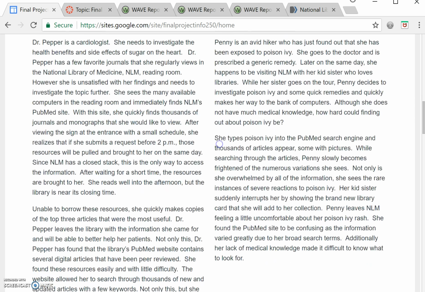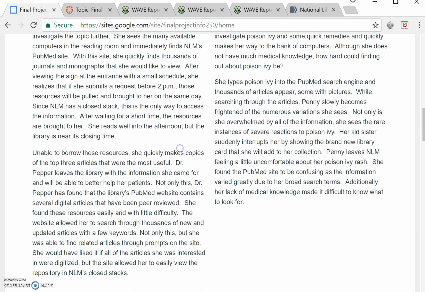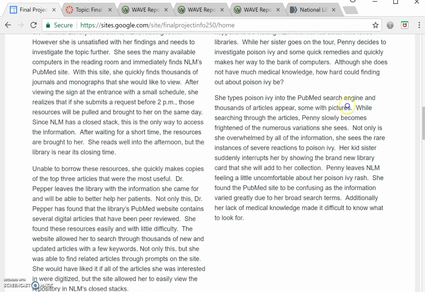The story of the happy user is someone who is familiar with the website, knows how to search, knows their medical terms, and is able to find everything they were looking for, of course.